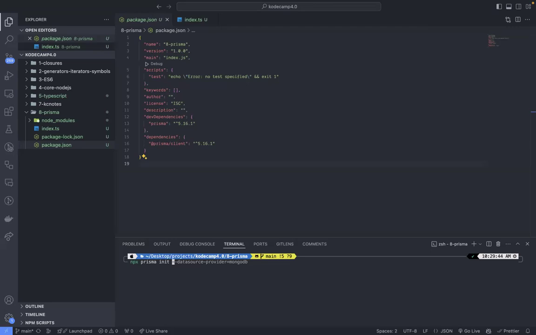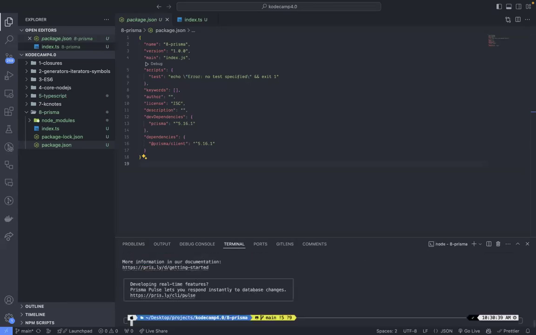So if you don't provide a data source provider, it will default to Postgres. Okay, so let me just leave it like this and then hit enter. npx prisma init. It will create a Prisma folder for us and a .env file for us. If you open our Prisma folder, you will see a schema.prisma.